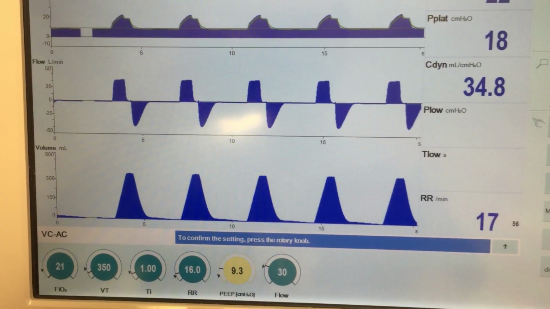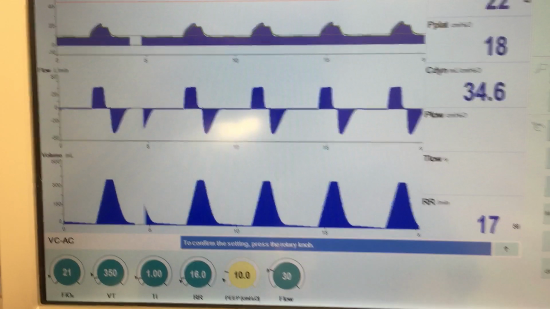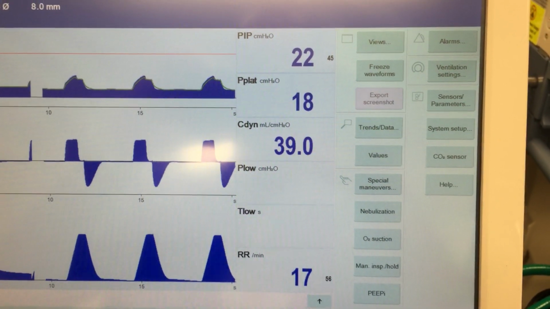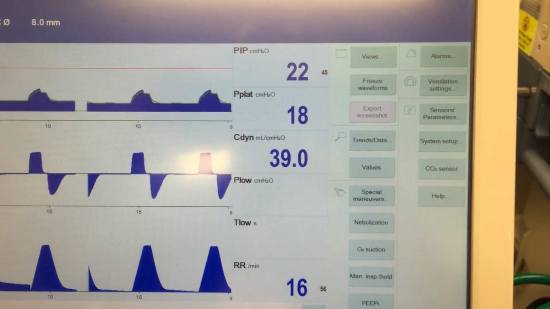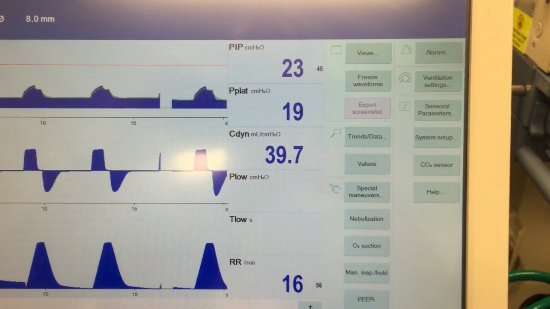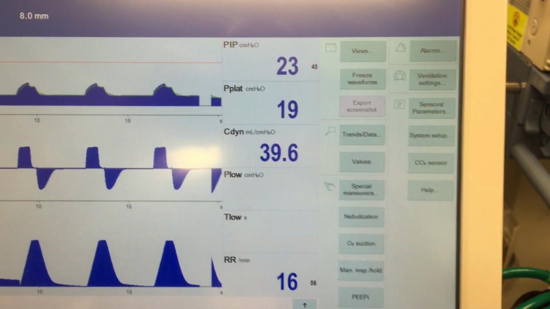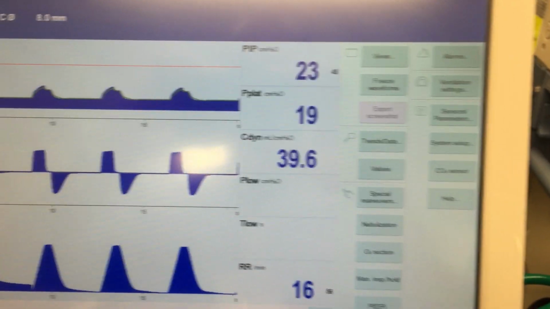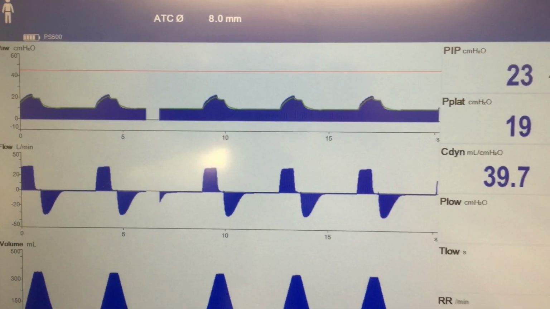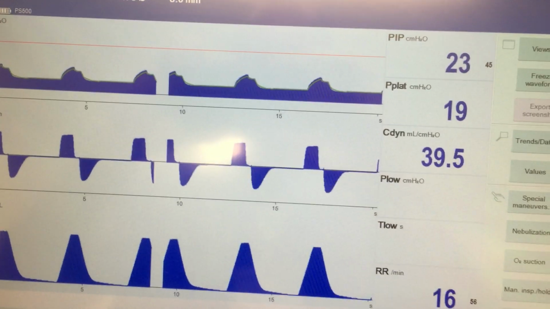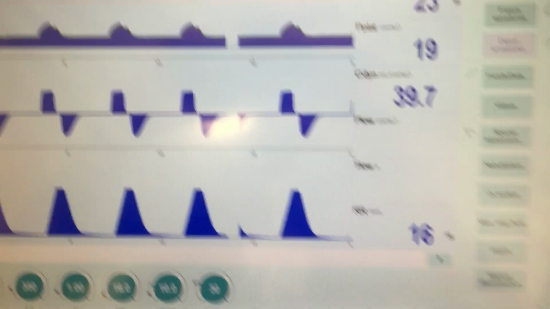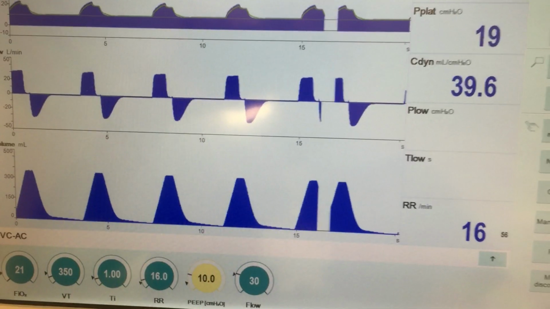Let's go up to a PEEP of 10. What happens to our PIPs and our plats? Plateau has gone up 1, maybe, but our compliance has gone up to about 40. Our waveform is still a nice pressure waveform. Flow returning to baseline. Now we're getting a little crazy. Let's go up to a PEEP of 12, see if we can recruit even more.